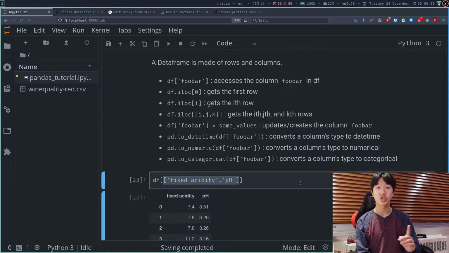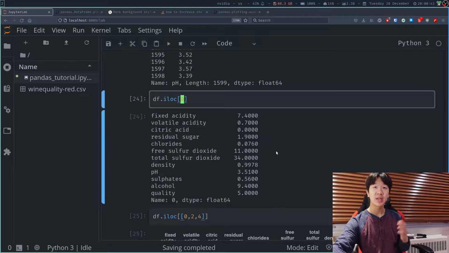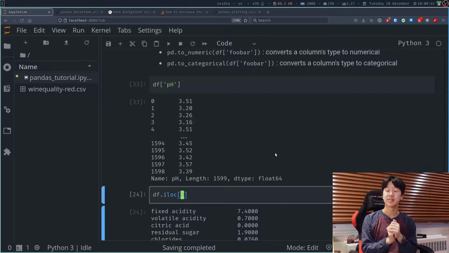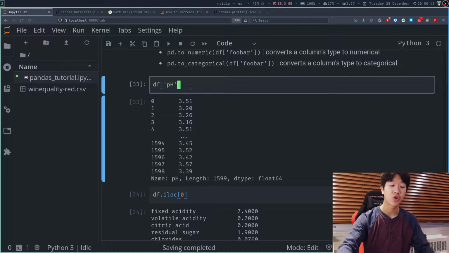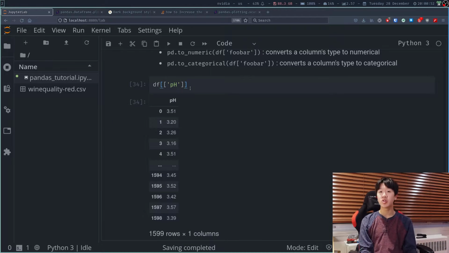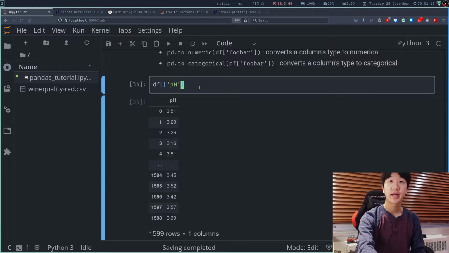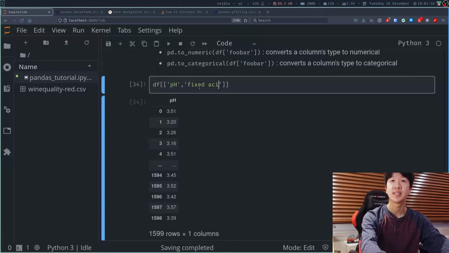If I pass in a single string, such as pH, it will only select the pH column and will output it as a series. If I put extra square brackets around it, it's not going to become a series, but rather a data frame with one column. So if you use 2 square brackets, it's going to be a data frame. If you use 1, it's going to be a series. I can add in, let's add in again fixed acidity.